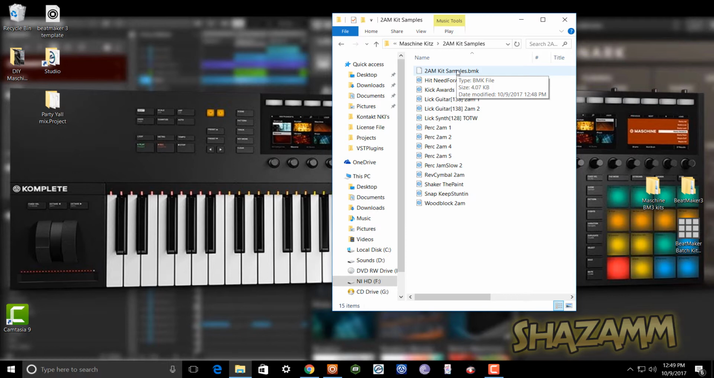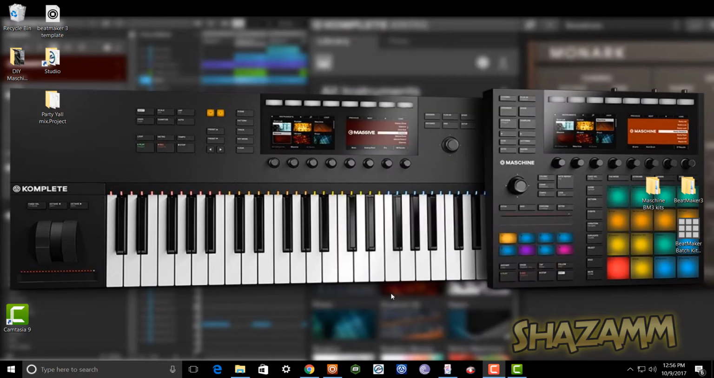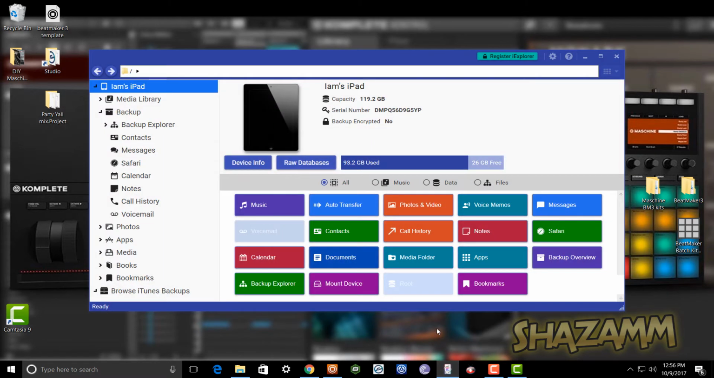BeatMaker 2 has BMK2 files. So what you can do is you open up this kit in BeatMaker 2, you save it as a BMK2 file, and then you open it in BeatMaker 3. Okay, so now that I have all my kits in BMK format, we got to get them on the iPad.